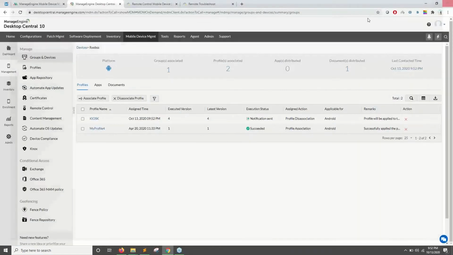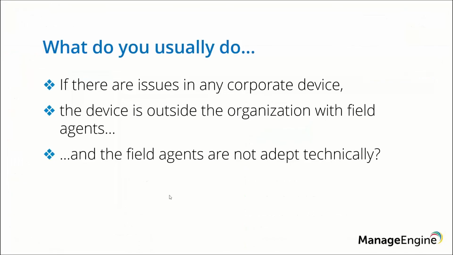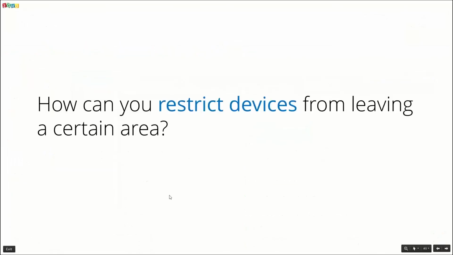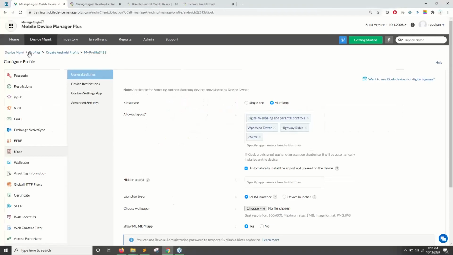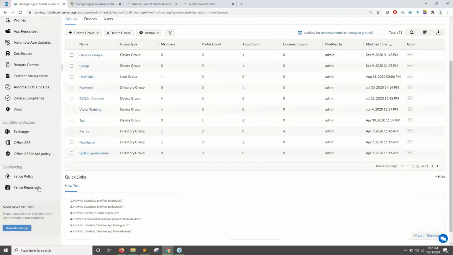So that's how we could remotely take session on the end user's devices, and you'll be able to assist them technically. And also, let's go to the next use case: how we can restrict the devices from leaving a certain area. So we do have this geofencing feature that you could lock the devices to a particular geographical location.